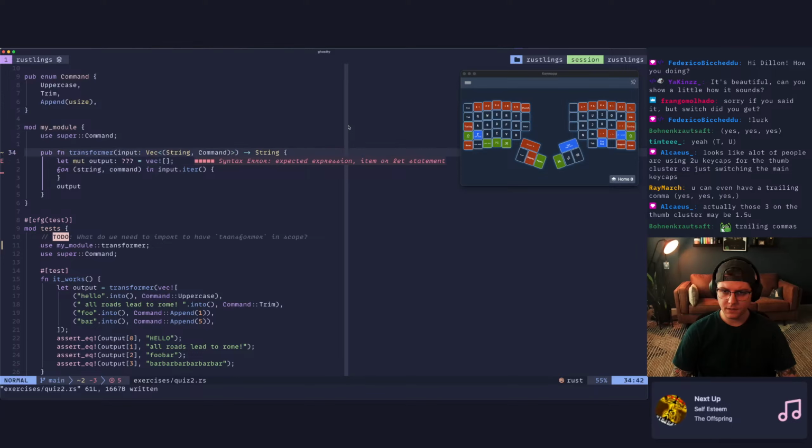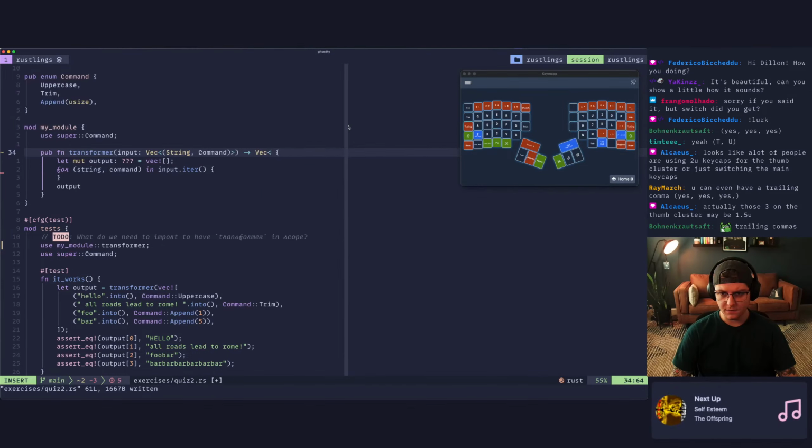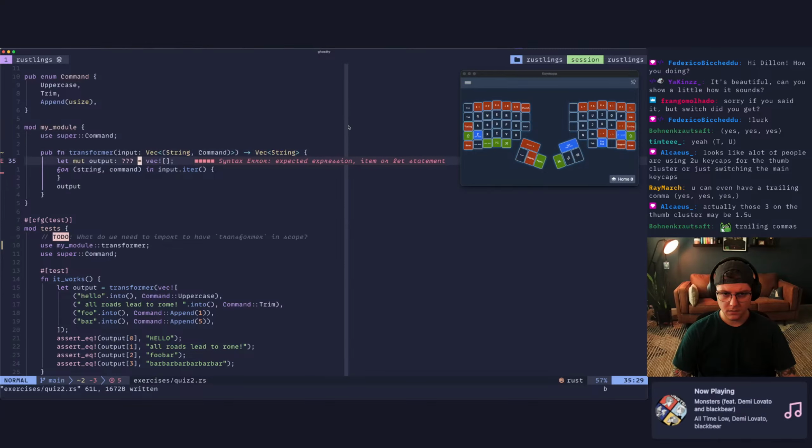We're not returning a string. This is going to be a vec. I guess it's going to be the same. Well, it should just be a vec of string, right?